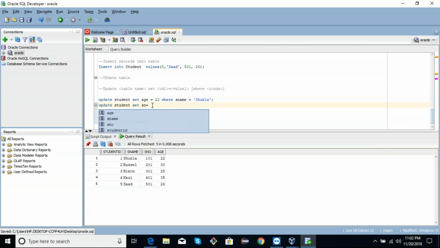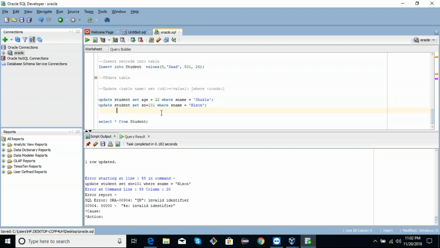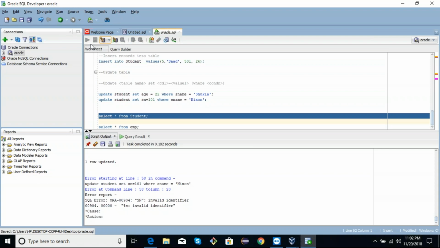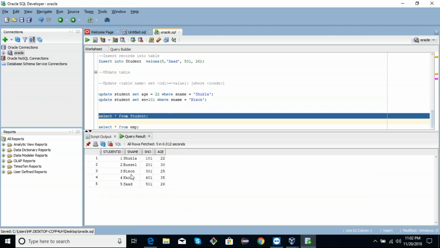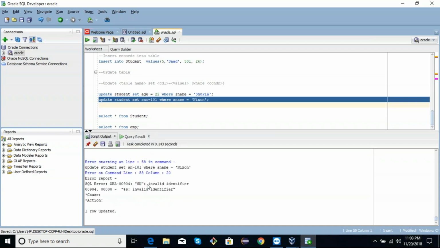So how can I set it? SET S number equals 101, WHERE S name equals Nixon. Okay, so what's the problem? Field name is S and O. Nixon, correct. S name equals Nixon. Field name, set, and then field name S and O. You can actually read the error. Yeah, that one is updated. If you read the exception correctly, one row updated.